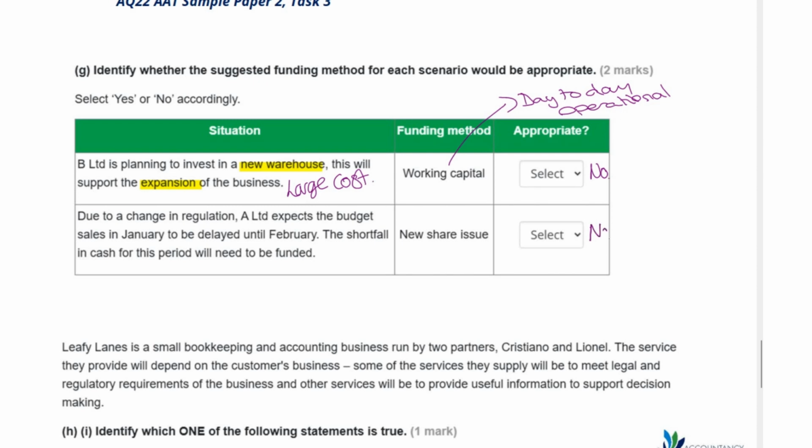Well, no, it's not, because a share issue can be a lengthy process. So it's not going to help in the short term. It could also come with legal costs, and ultimately will dilute the ownership of the company, which some shareholders may not be happy with. So more suitable would be things like a bank loan or even an overdraft, just to see them over that 1 month shortfall.